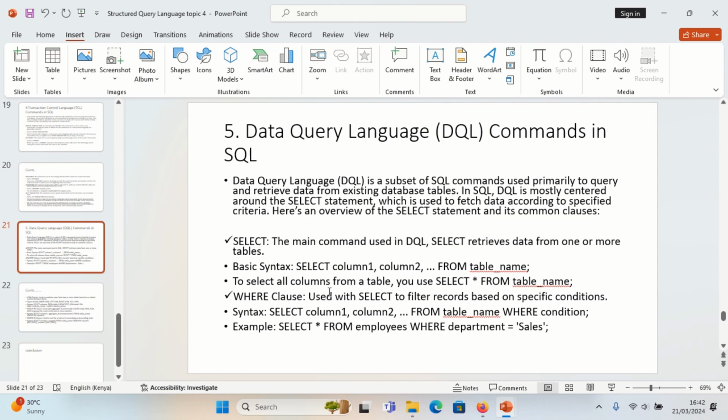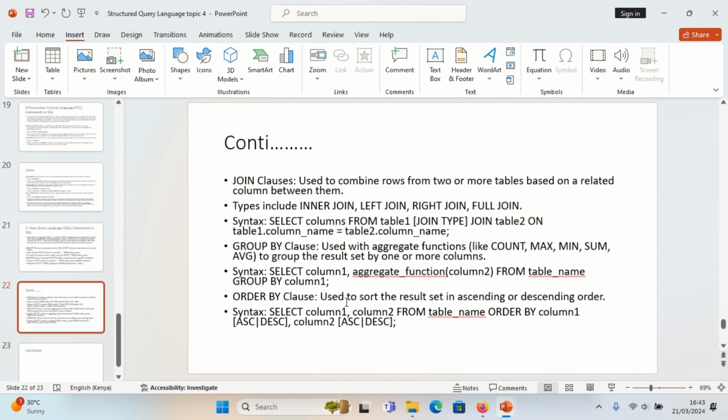You can say where students are in the computer department, or you want to retrieve all students from that table in ascending order. You use select, then from, then the where clause follows. Make sure you use the quotations properly, the semicolon, they should follow properly. We have the join clause. They combine rows from 2 or more tables based on a related column between them. We have inner join, left, right, full.